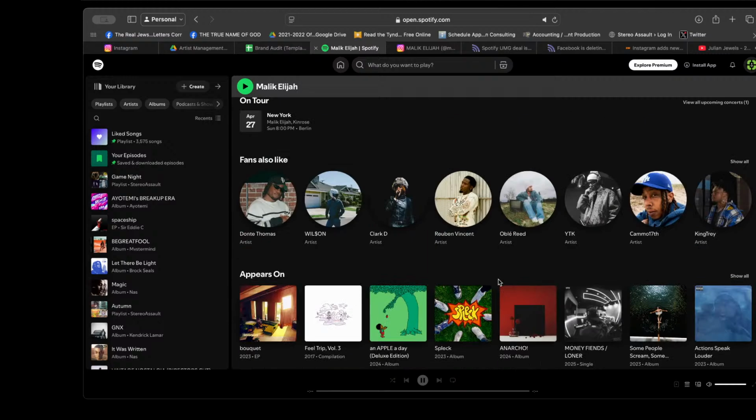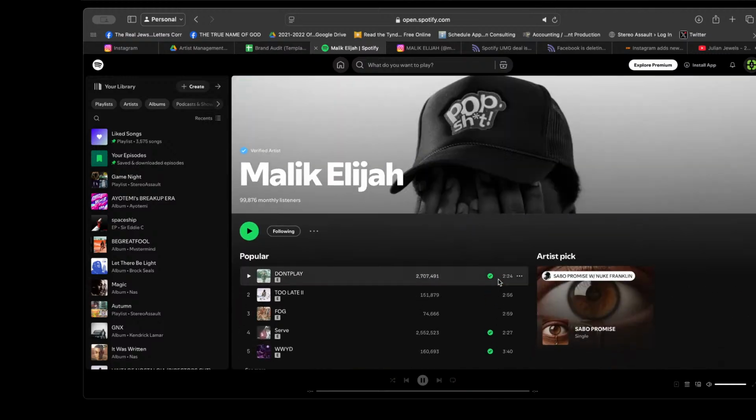So that's pretty much Spotify. You could do the same thing for Apple Music. You could do the same thing for Amazon, Audiomack, SoundCloud. So you definitely want to do that for all of those platforms.